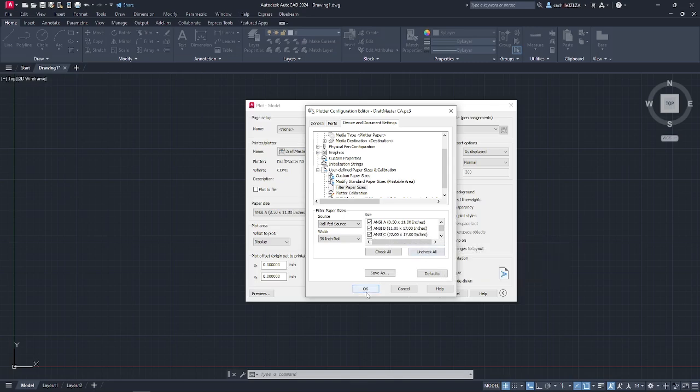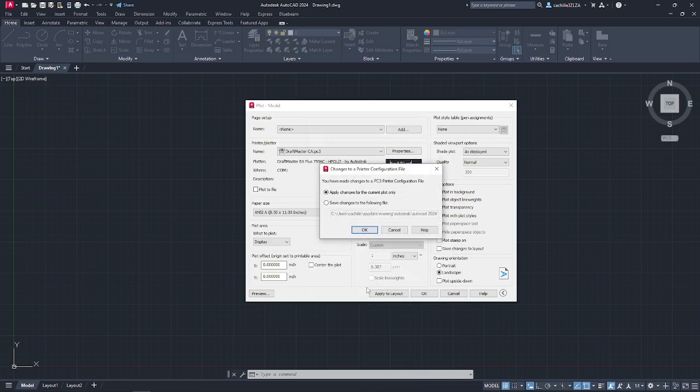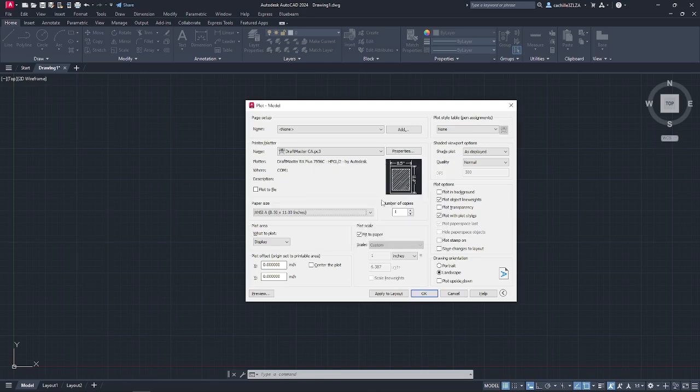Click OK. In the Changes to a Printer Configuration File dialog box, select Save Changes to the following file and accept the default to save the changes in the PC3 file for the plotter you created. Open the list of paper sizes again and note how many are available. Cancel the Plot command.